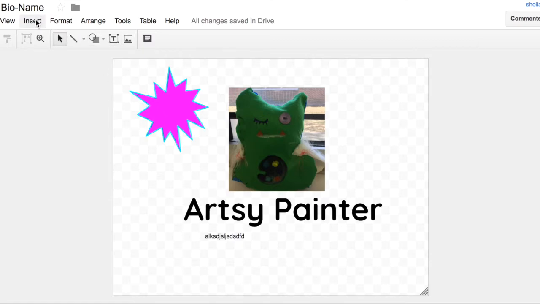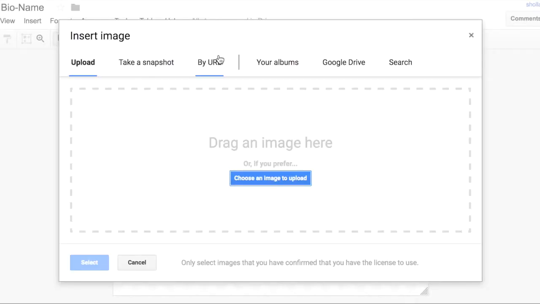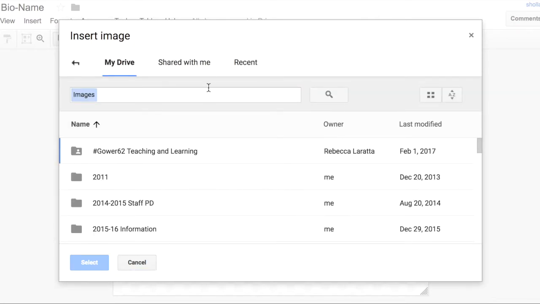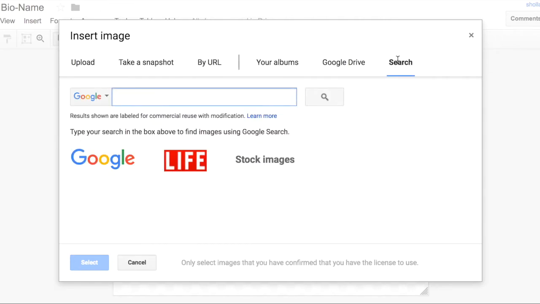Something else that you can do is you go up to the Insert button and you click on Image. And if you have extra images, you can upload them here. So if you aren't able to get to your Drive or download folder, you can easily just go and choose from your downloads here. If you have something that you saved in your Google Drive, that's something that you can click on. If you click Search, it searches through Google and it searches through images that you're able to use and reuse.